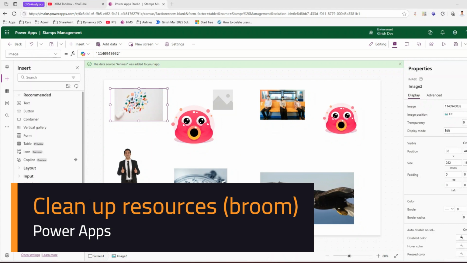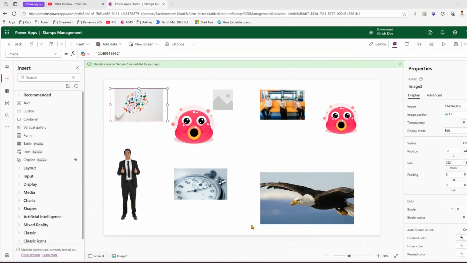In this video, I will show you how to use a broom control within Power Apps Canvas app to clean up the unwanted or unused resources within your application. This is useful when you're publishing your application, and you want to have a more optimized version of the app containing only the relevant controls which have been used within the application.